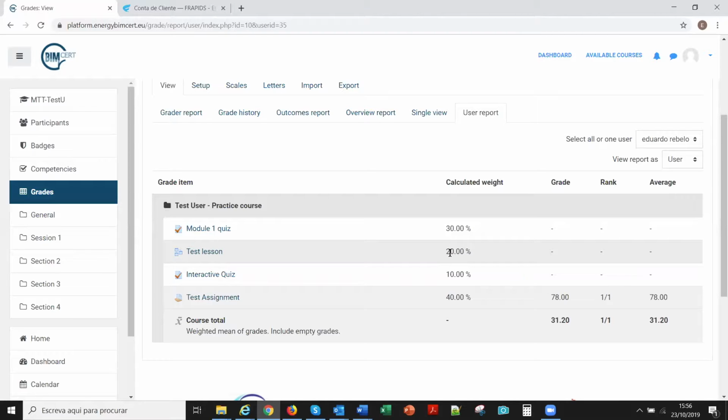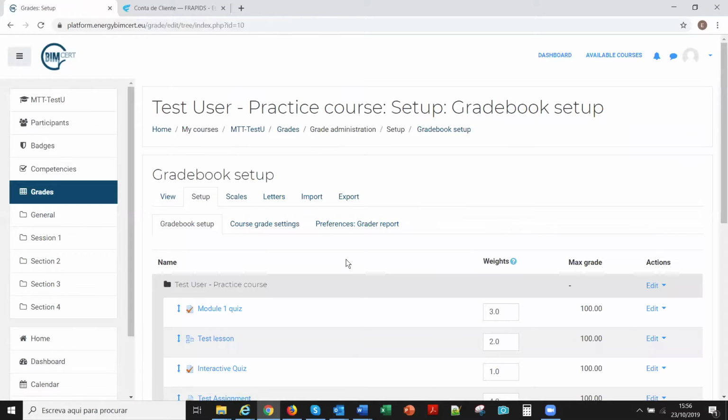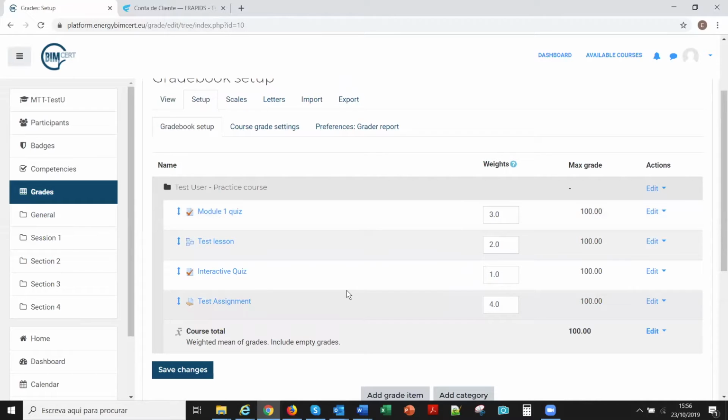Now let's move to level 2. Gradebook has this particularity of being able to have also categories. And this makes an entirely different functionality. So let's get back here to setup and let's divide these 4 activities into 2 categories.